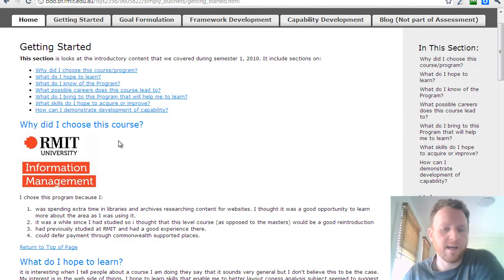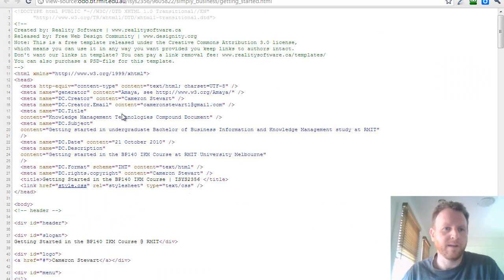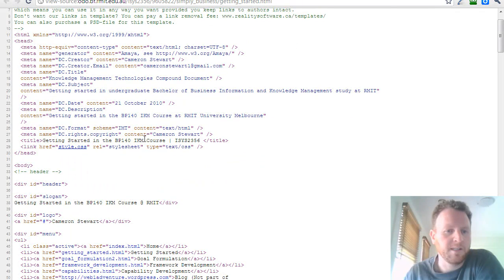Yeah, I had to work out how to do these references. This is what we have to do in the code. So I put some Dublin Core metadata in there and named the pages.